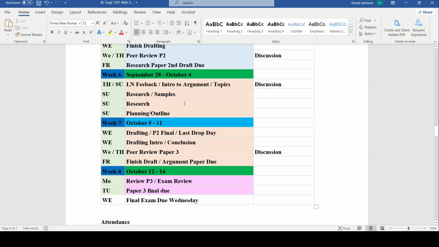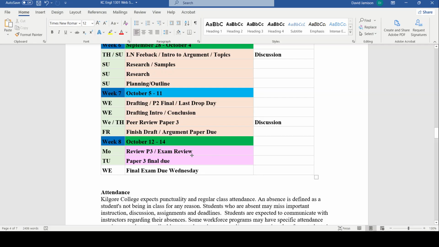And this one you will, again, do research, create an outline, brainstorm your topics with your peers. And then week 7, you will actually go and draft out your paper, turn everything into completed paragraphs, peer review it with your classmates, and then turn in a finished draft by that Friday. And then week 8, you'll review for the final exam, and then you will take the final exam, which will be due that Wednesday.